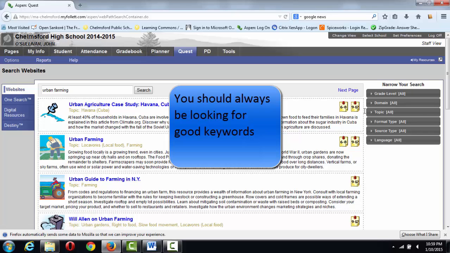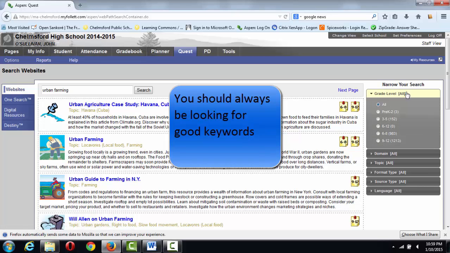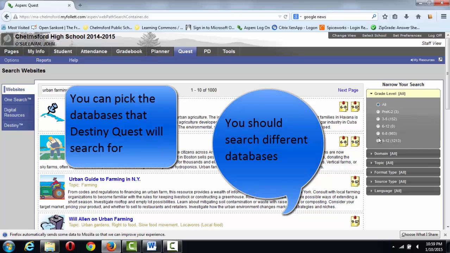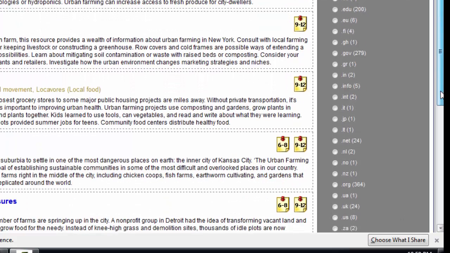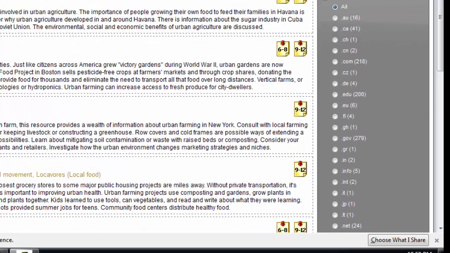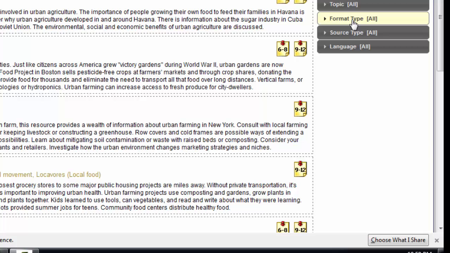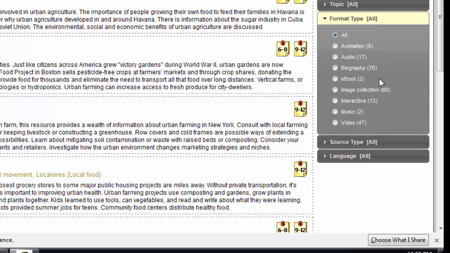So this is websites. Now you also have some choices, like you can decide you want it only for certain grade levels, and it'll recalculate it. Certain domains, most people aren't going to touch this one unless you wanted something from a specific domain. If you only wanted to say, government websites for some reason. Format type, audio, bibliography, ebook. So you have power over what type of information you want.